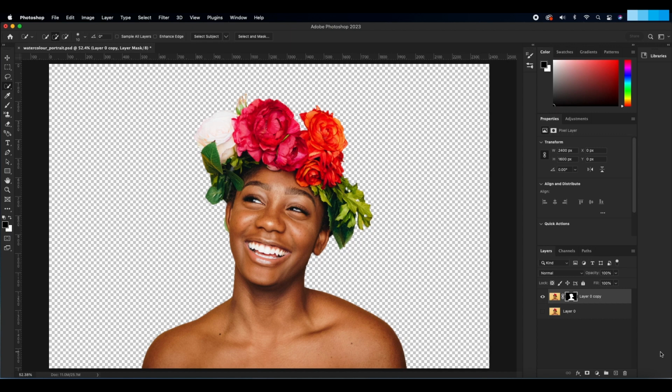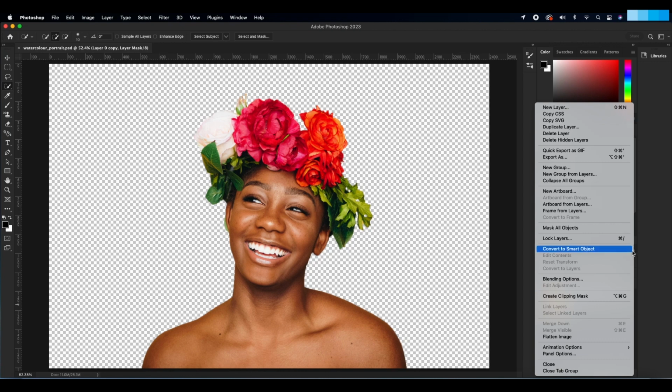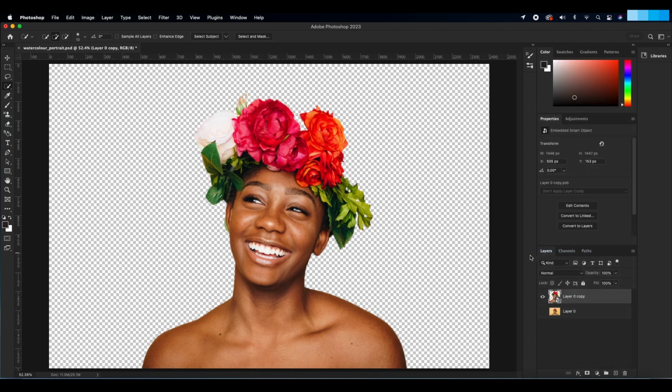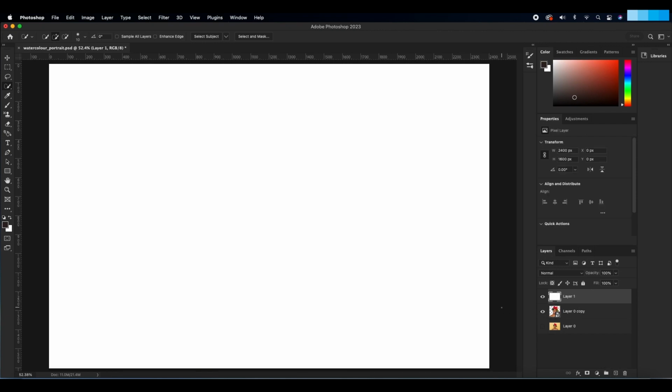On the upper right hand side of the Layers panel, click on it and then click on the Convert to Smart Object option. Click on the new layer icon. We want to fill it with a colour, so press Ctrl or Command plus delete.